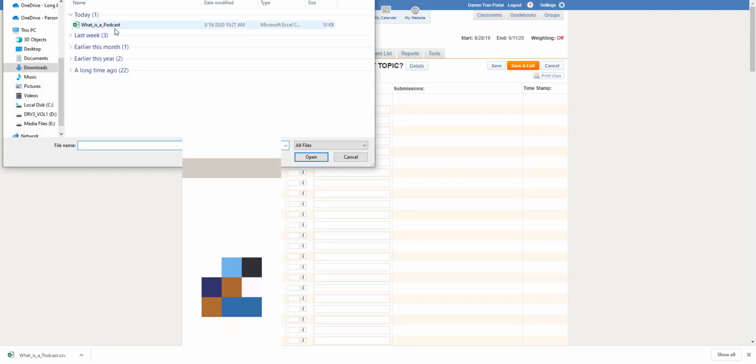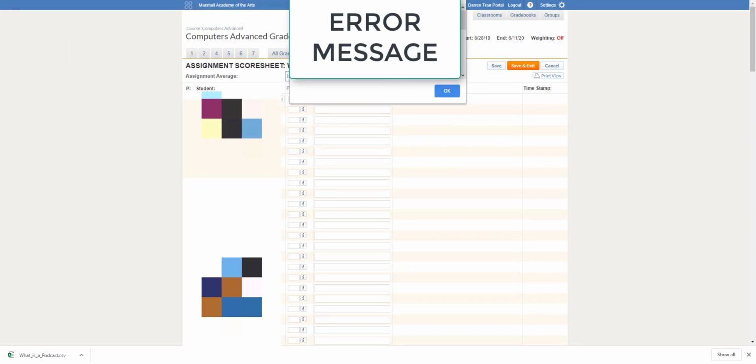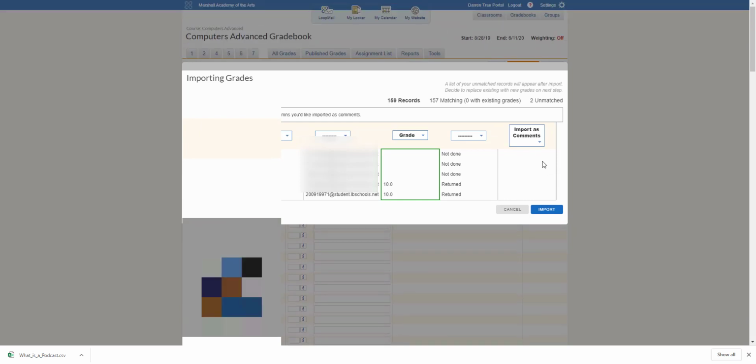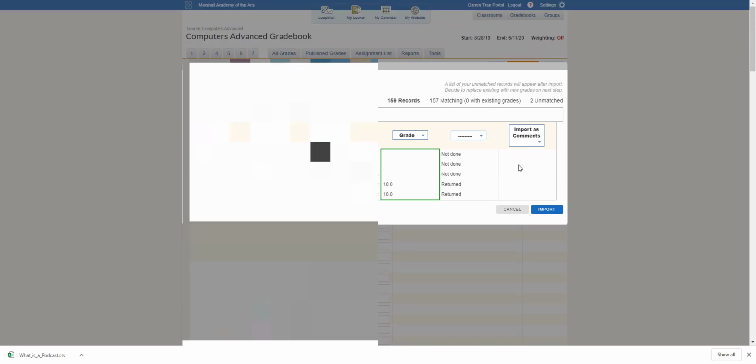So we're going to click here, and I'm just going to open this file. What is a podcast? This is the file that downloaded, the CSV file. It's going to give you errors depending on different things, but don't worry, just click OK. Here I'm going to make sure I add the comments. I don't think I added specific private comments, but if I did, they would be here.